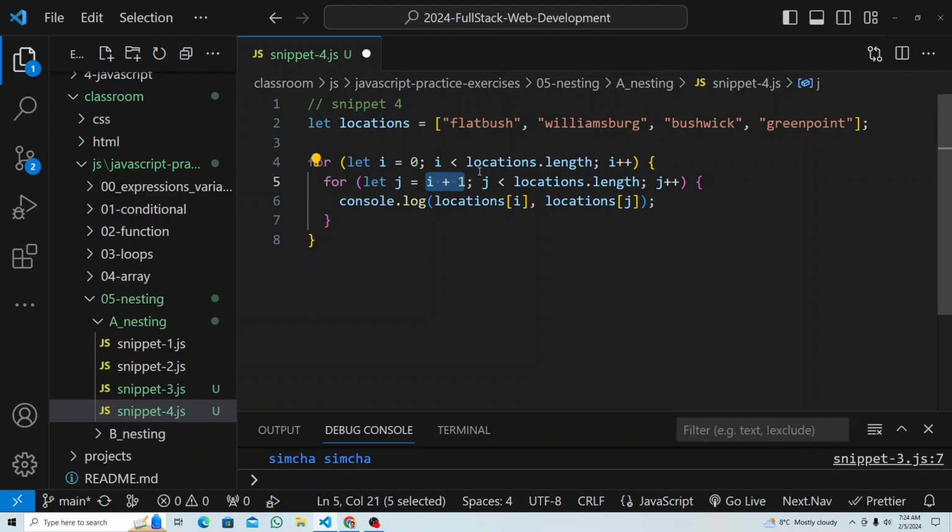So let's see what's going to happen now. Just remember, the inner loop's index is higher than the outer loop's because of this i. 0 plus 1 is 1 here. So when i is 0, this will start from 1, so location i, you get this one.